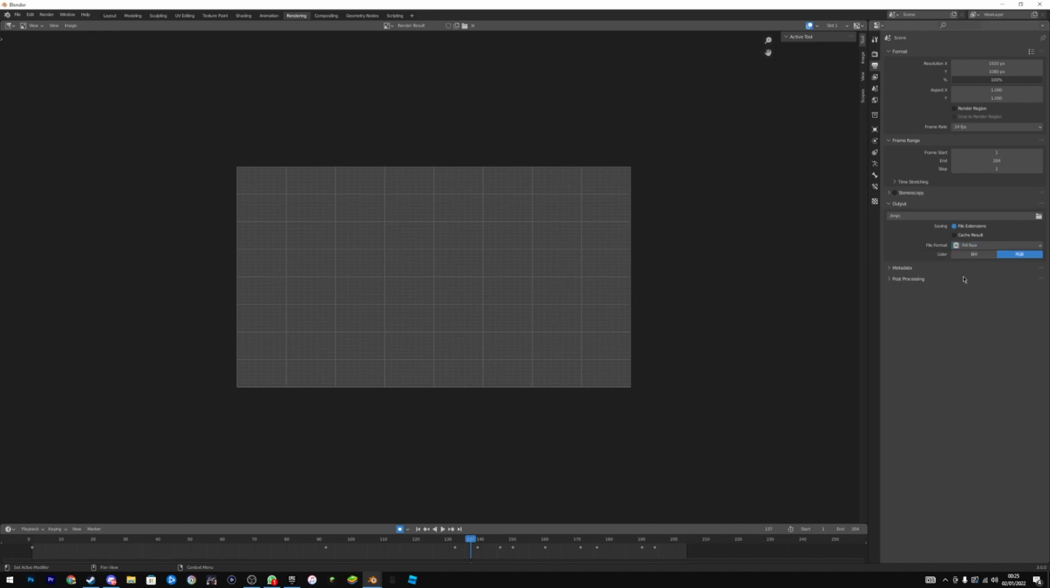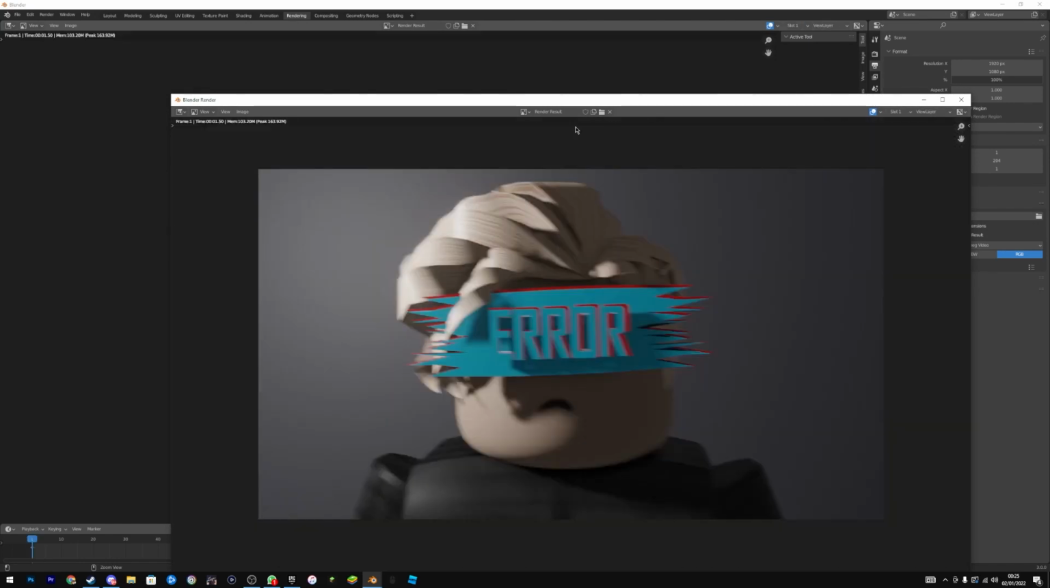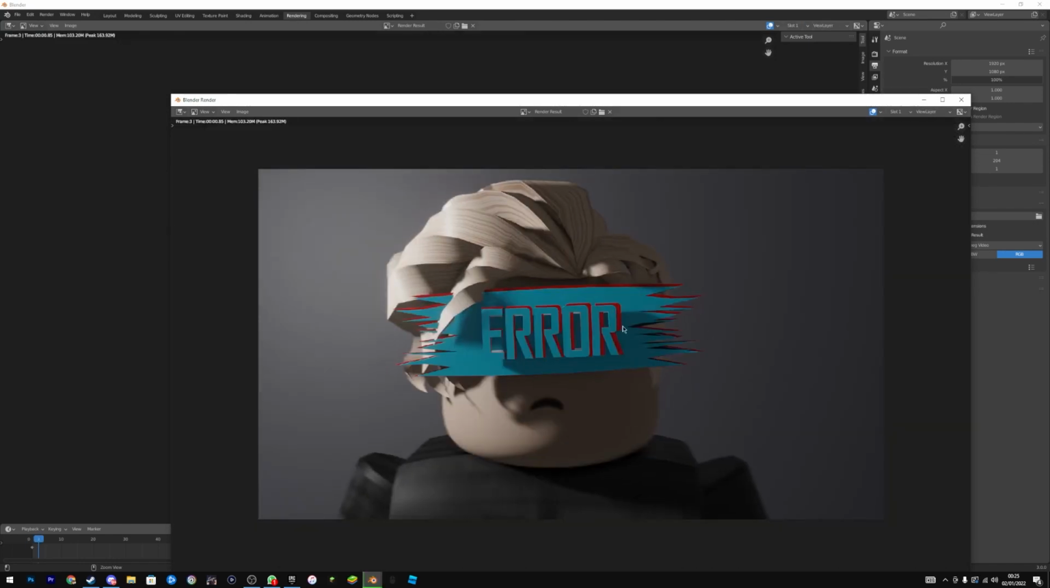Format, make sure it's AVI, FFmpeg video, make sure it's that, and then hold control and F12, and then it should start rendering. As you can see, it's rendering frame by frame.